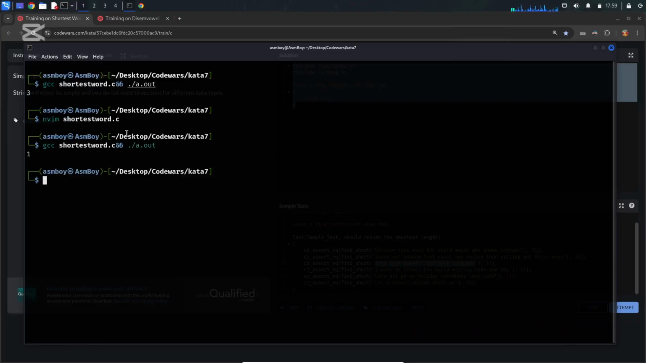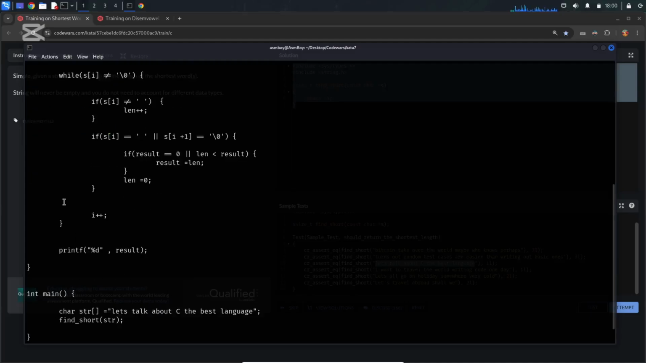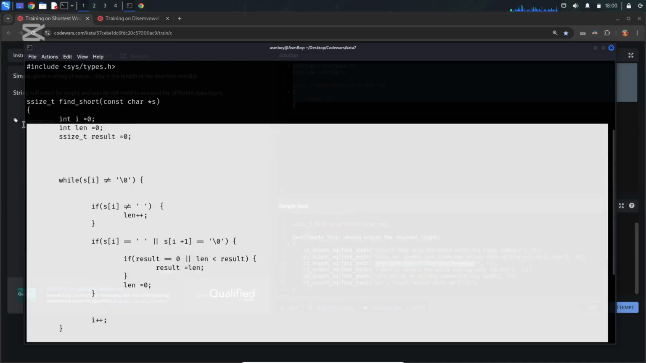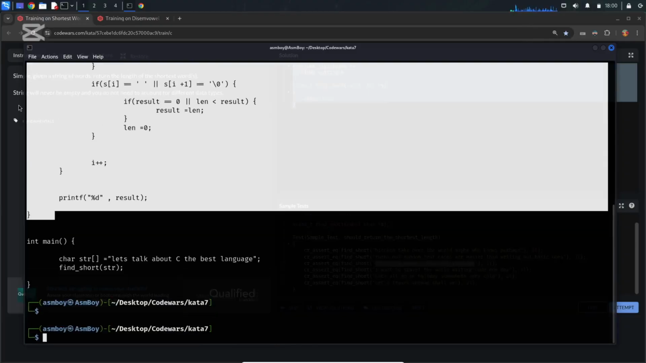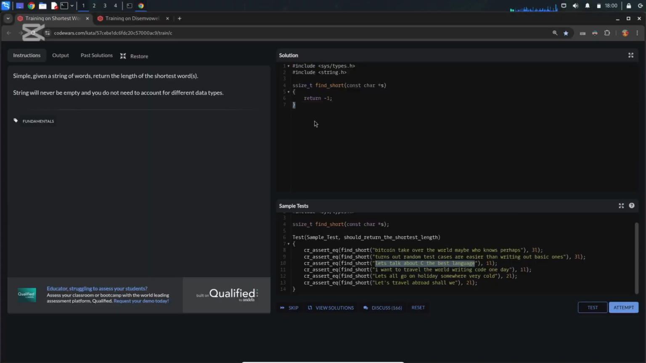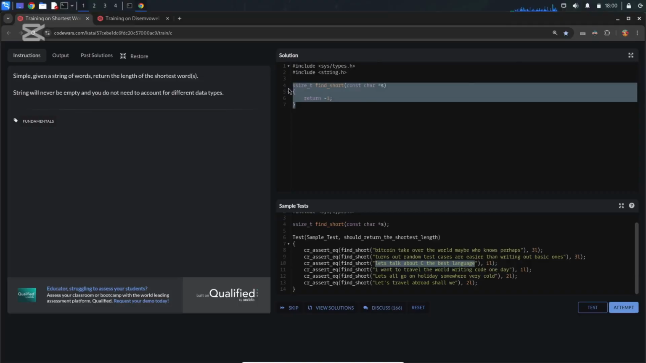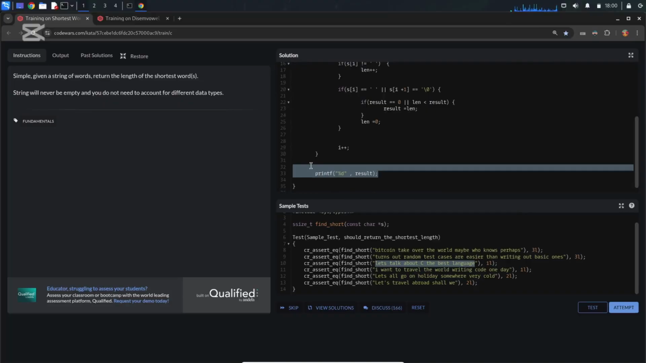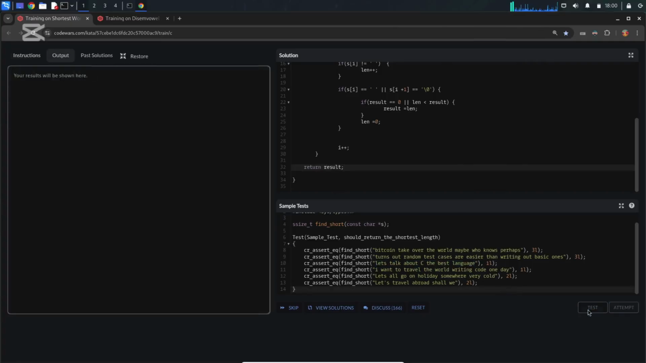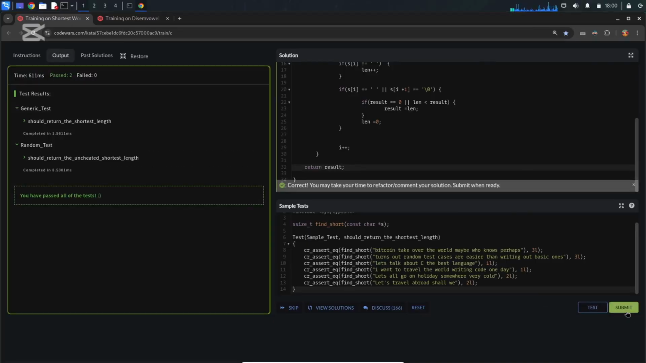And compile and run. So 1. Okay, now let's check the code and try to submit to the website. Okay, I will copy and add this right here. Okay, good. Now I will remove this printf and do return result, and let's do test and see. Good, attempt, and also good.